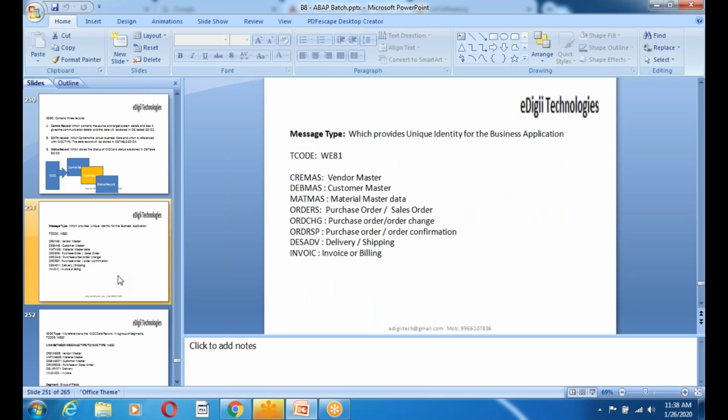If you want to build an IDoc, we need to have a message type. Message type is a unique identity for the business application. We have different kinds of message types, and we have to create a message type. The transaction code is WE81.